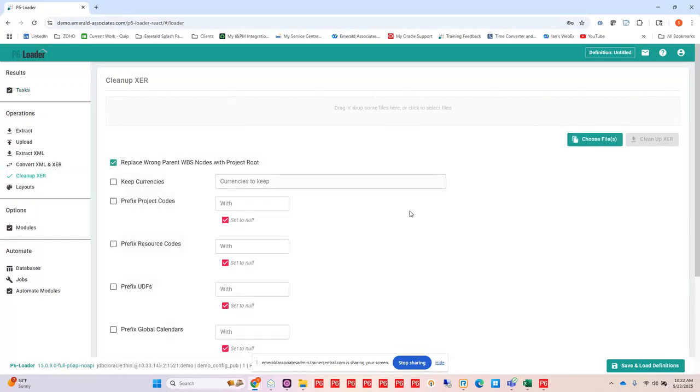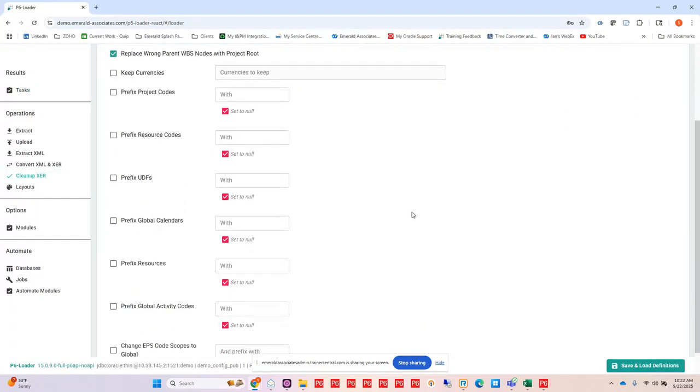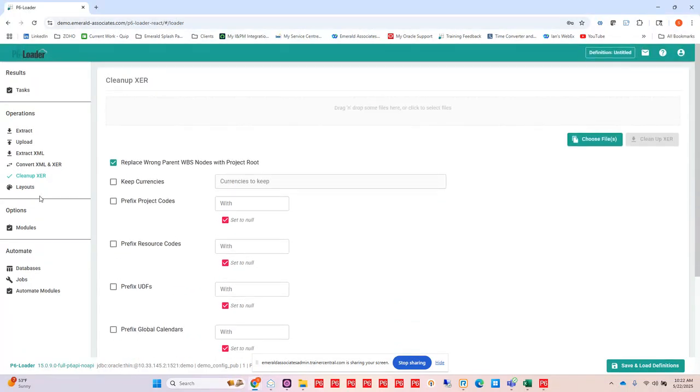Actually, I'll just click in here really quickly. You can prefix them, so that when you import a file, you have it tagged so that you know where that information came from. We do have another tool that goes much more extensively into cleanup with an XCR or an XML, called P6 Scrubber. So if you have more things than just prefixing that you would want to deal with, please reach out and let us know, because we do have another tool that actually goes further than that.